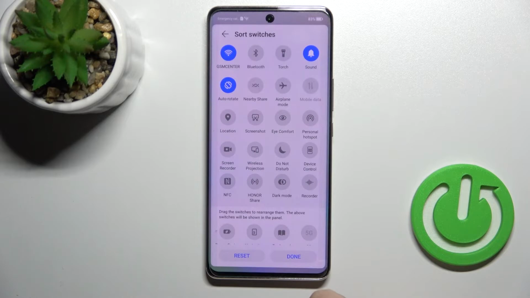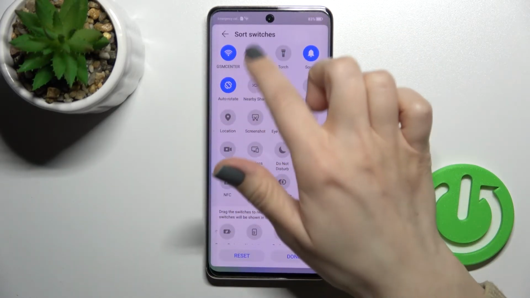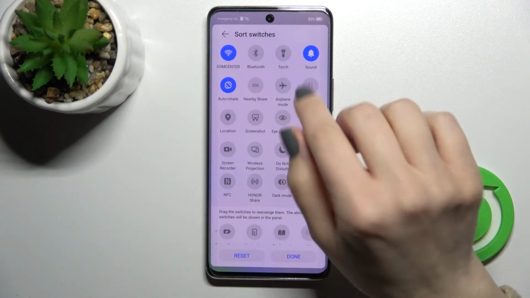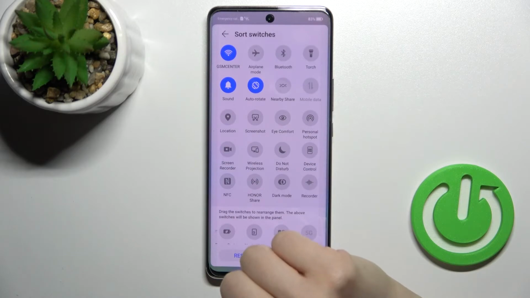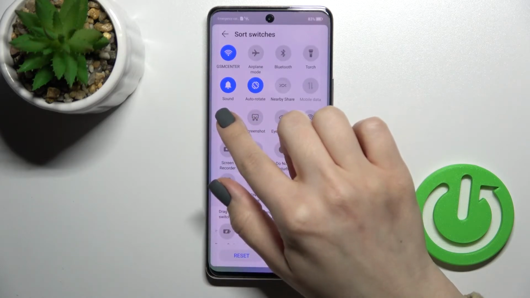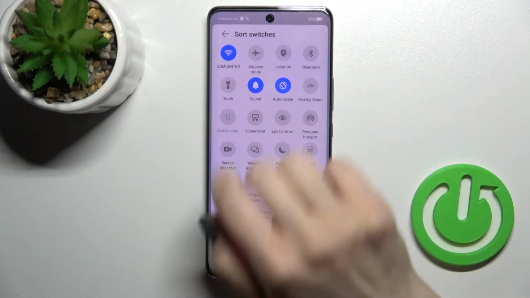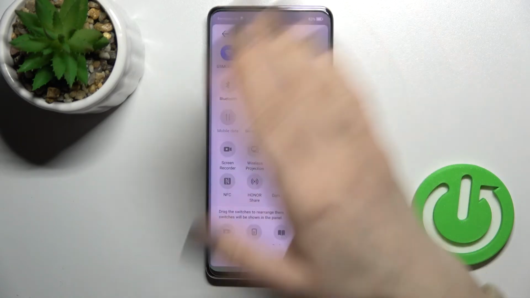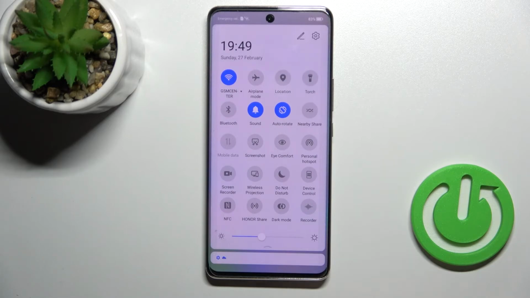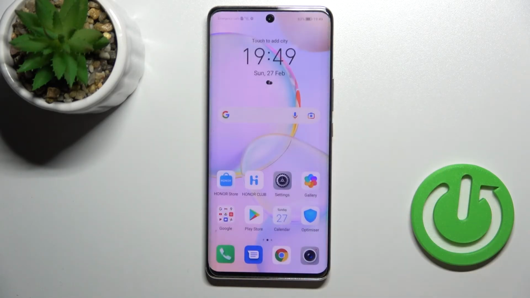And if you want to change the positions of the icons, for example, the first one will stay the Wi-Fi, the second one you want to be the airplane mode, the next one location, just hold it and drag it this way, hold and drag it to the position where you want to change, and then just click on done, and you will see all the changes here. So that's it, that's how it looks.